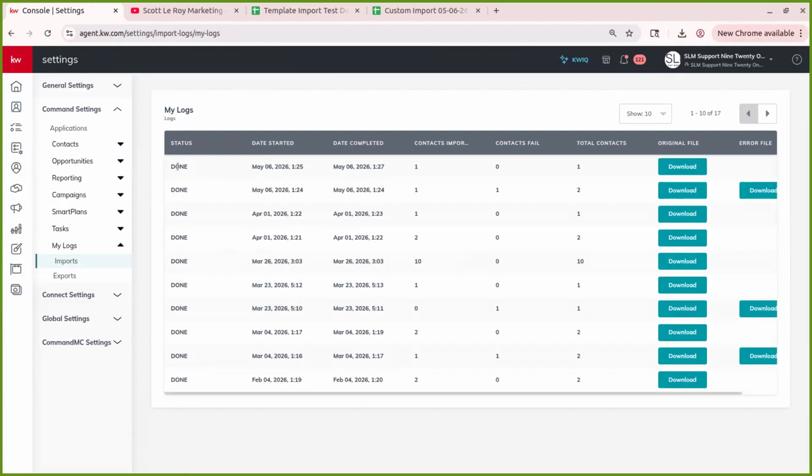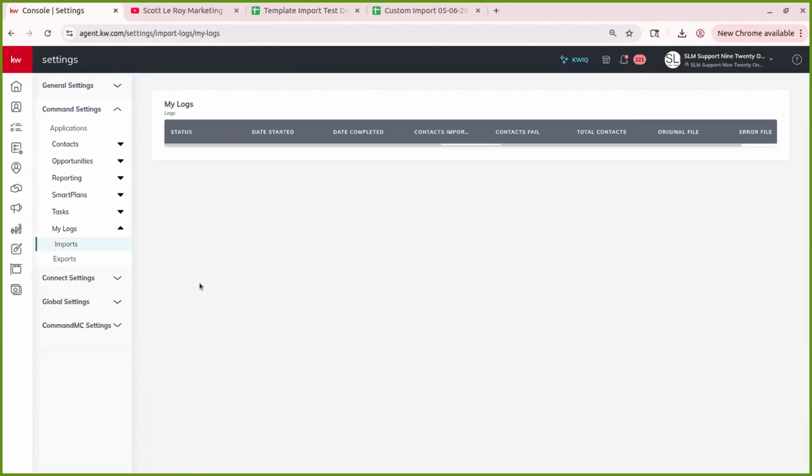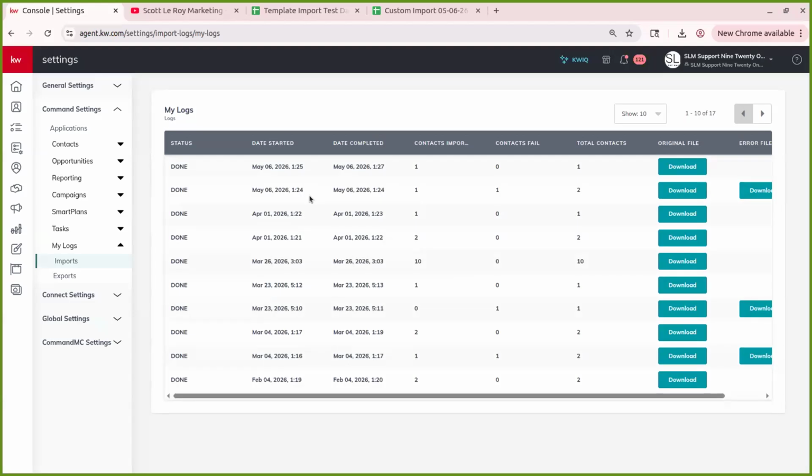So for all of the imports you've completed, you'll see the status of the import. I'm not sure why it just refreshed like that. Give it a second, sorry. So we'll go ahead and there we go.